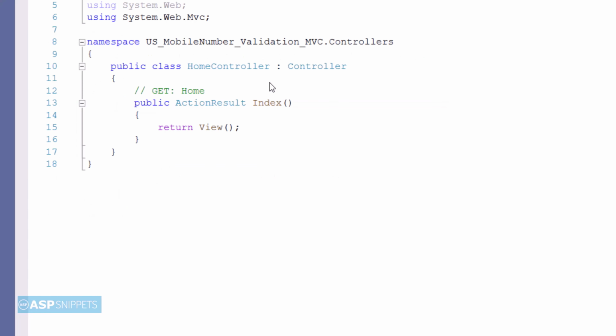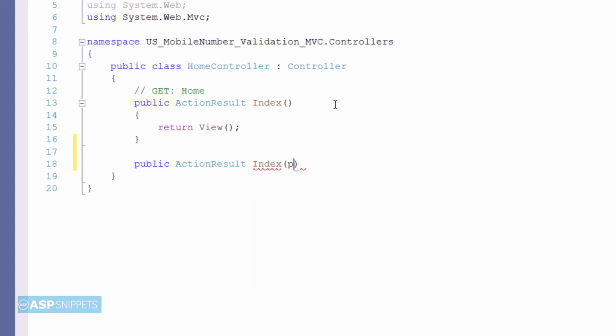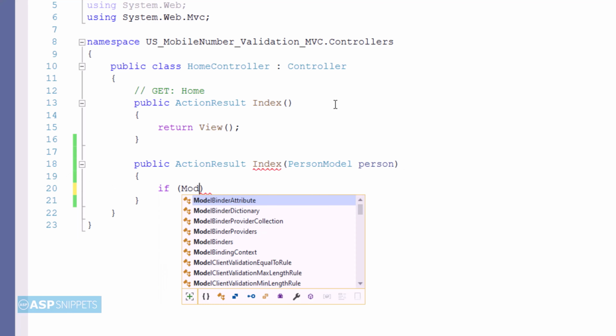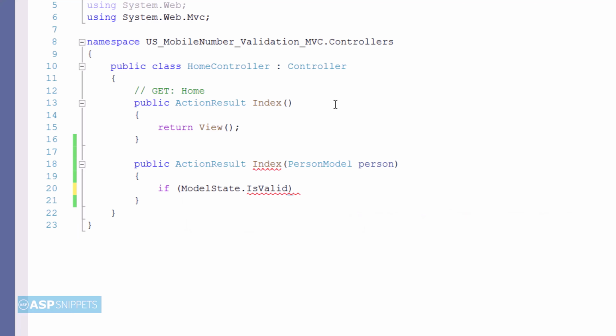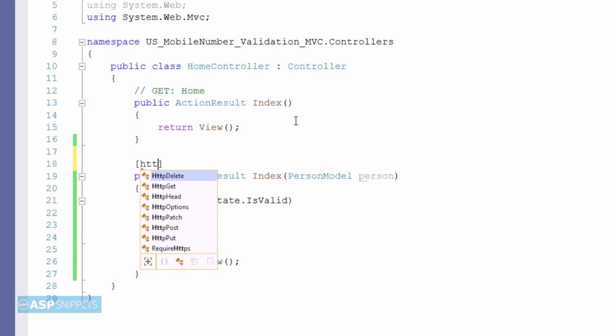Now let's move to the controller. Inside the controller, I am adding an action result method for handling the post call. The reason is that I'll be submitting a form, so that form will be submitted to this particular method. I am naming it Index and I am passing the Person model class object as parameter. Inside the action method, the state of the submitted model is checked using the ModelState.IsValid property. In the end, the View function is written which completes the action result method. Now let's move to the top of the action result method where I'll be adding the HttpPost attribute.